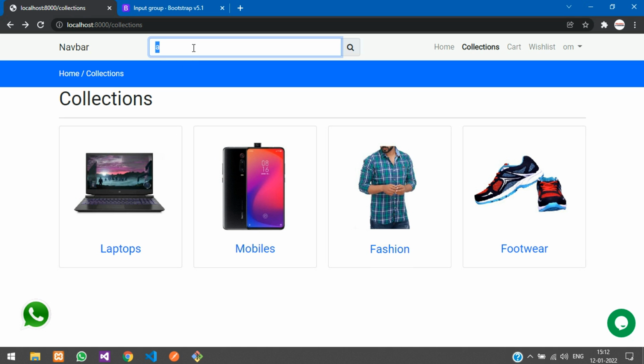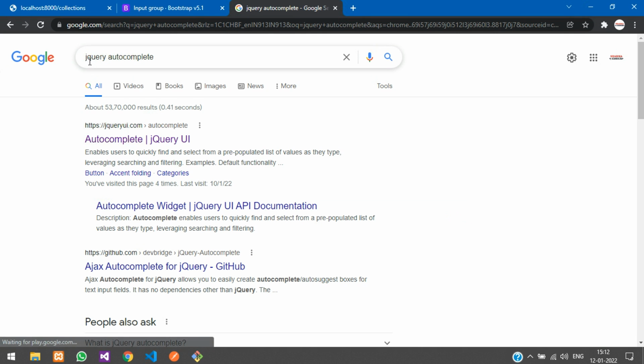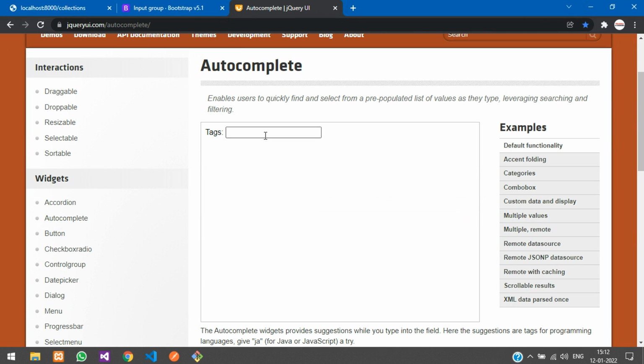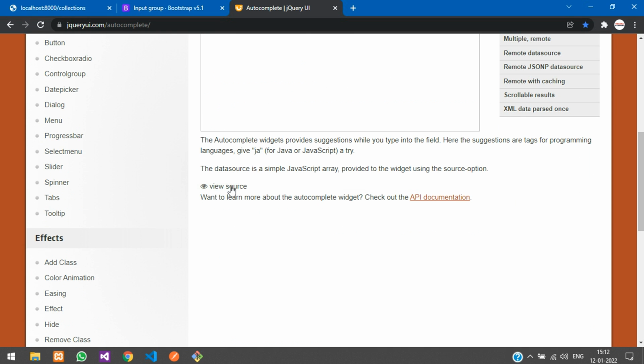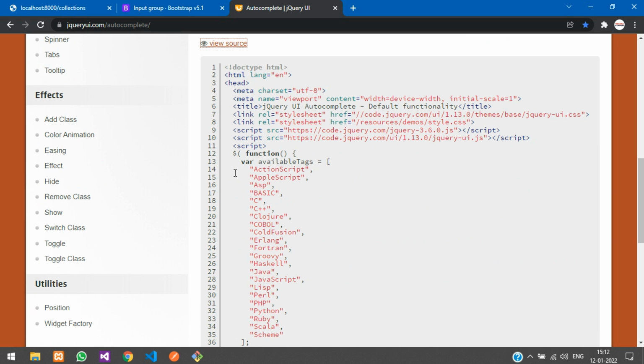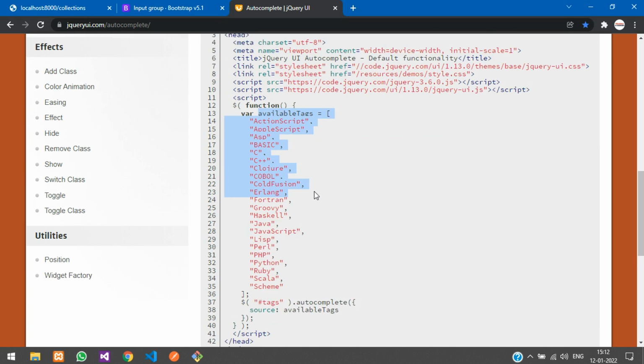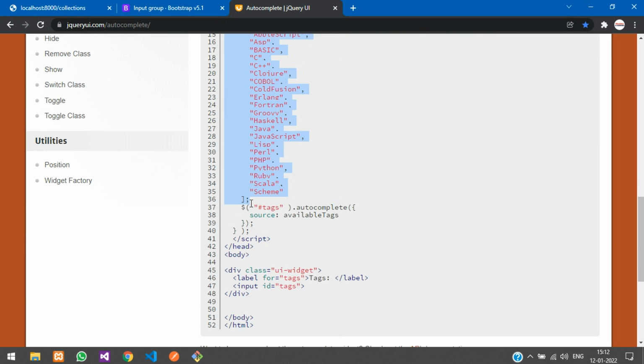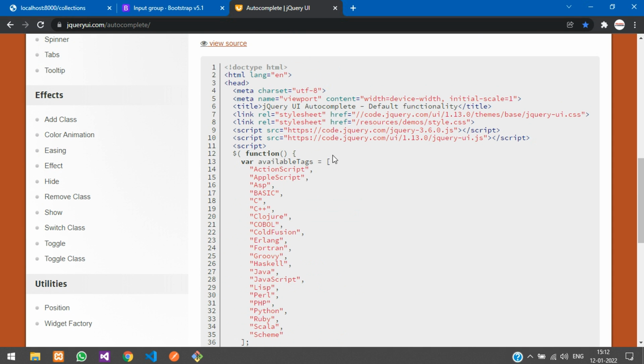So we are going to use the jQuery autocomplete. Search for jQuery autocomplete and you will get the first website. And there is an example over here. So you just type some words and you will get the related options. So we'll just view source, and here you have the available tags and all your values inside that. And then this is the autocomplete script. So we'll just copy this CSS and JS link.